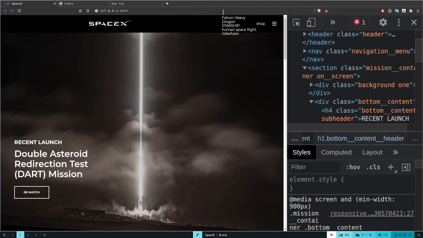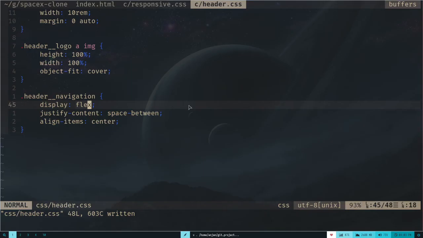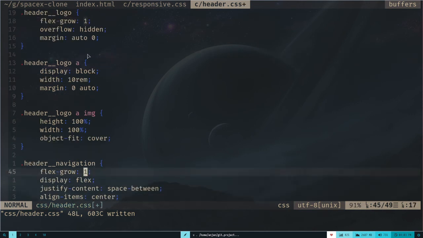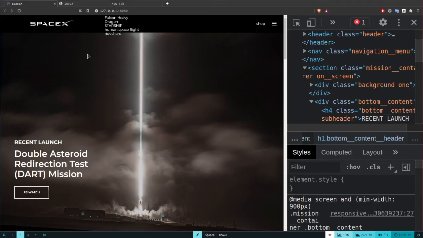Okay, so now we can see the header navigation is taking a small amount of space. Why? Because the header logo has a property called flex grow of 1. That's why it is taking all of the extra width that the header container has. We need to give higher priority to our header navigation. So header logo has a flex grow property of 1. So I will copy this line. We need to give value 2 instead of 1. Alright, so now it is taking more space than before.